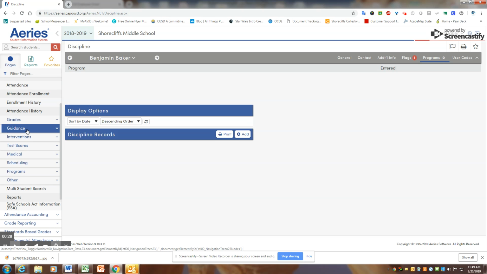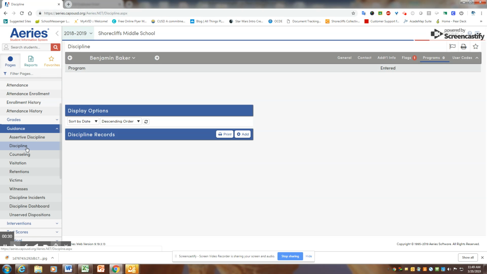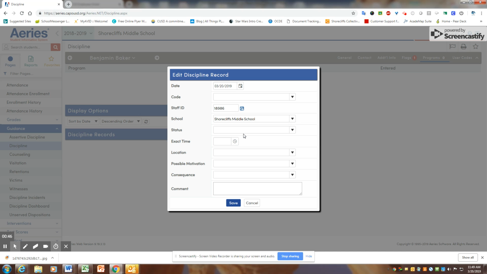When you click on guidance, you should see discipline. You're not going to see the assertive discipline tab, so don't worry you're missing anything. But you're going to click on discipline, and you'll see the display options and discipline records. When you're adding a record, click add.